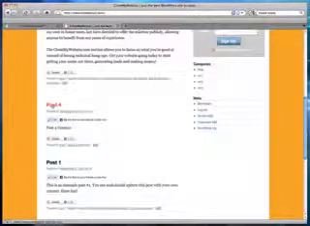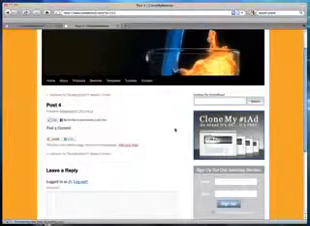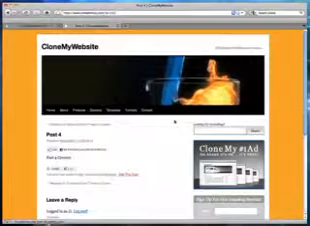And to view our post, if we only had like a little bit of teaser text here, to view the post, you would click through to the post. And now here's the individual post with its content. Okay? So that's how to add a header, change your background color, add a page, and add a post.